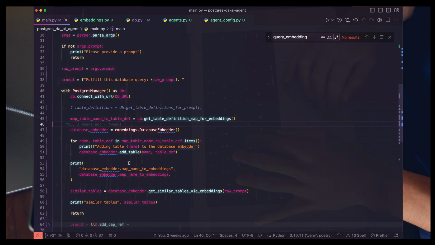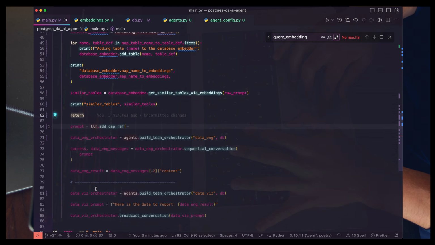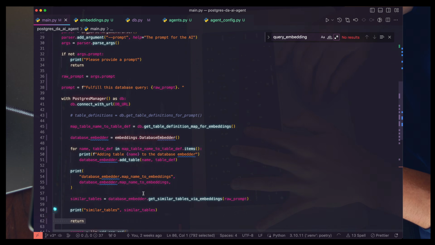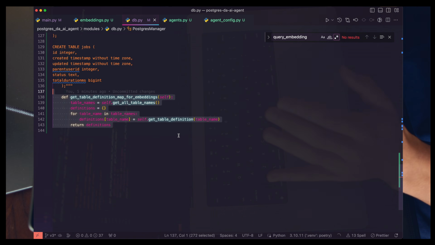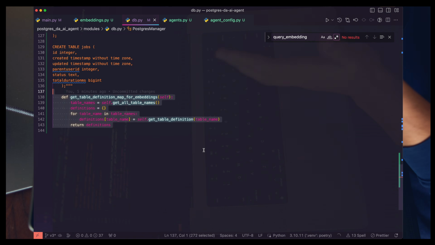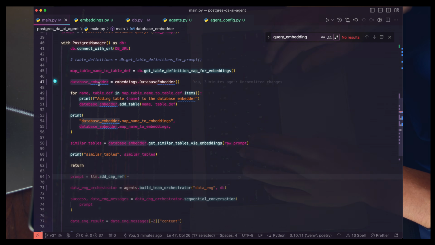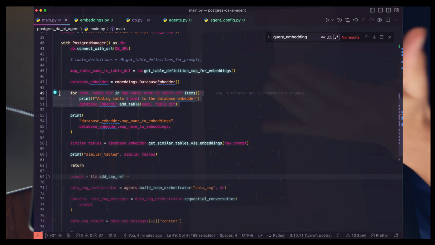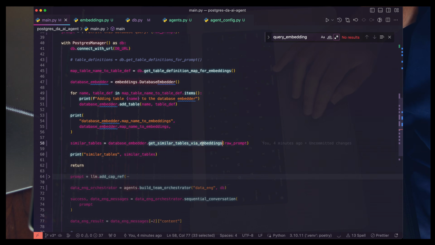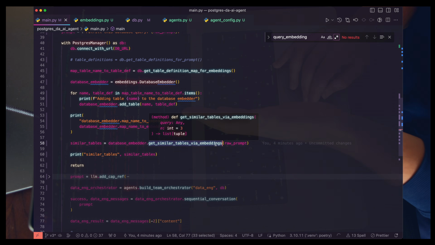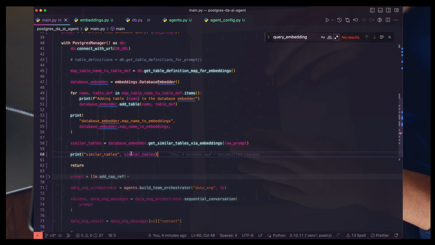If we hop over to the top, I'm going to do a little test here. We have a return statement to block out the rest of our code. Inside of our database module, I created one new function. It basically just gets a map between the table name and the table definition. We then build a new instance of our database embedder. We add every table to our embedder. And then here, I'm just printing out the name to the embedding so it's super clear. And then the final key line, we take our raw prompt and pass it in to get similar tables based on the prompt. And then we'll print out the similar tables here.